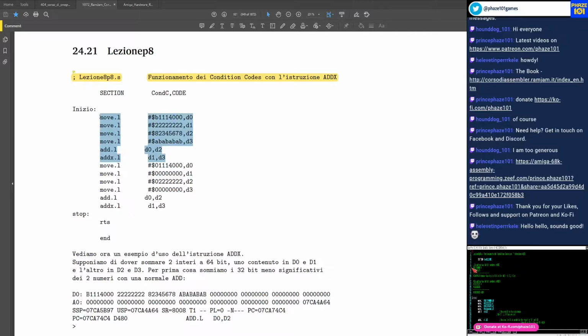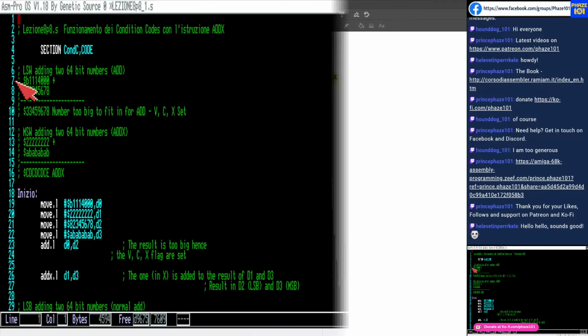We have two portions of this code. The first one, we're adding two 64-bit numbers, and we see what happens when you do an ADD and then ADDX. And then we have another two 64-bit numbers, and we do the same. We are doing it to show you how the flags behave. So let's start with the first one, the first bit. Back to the Amiga.